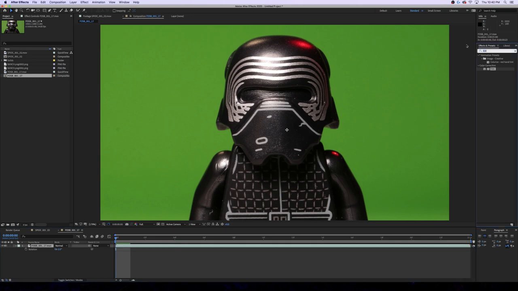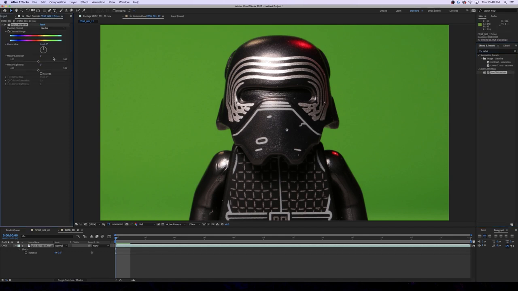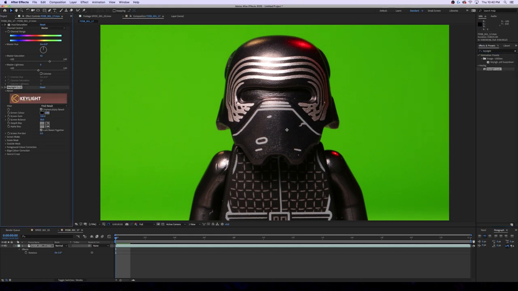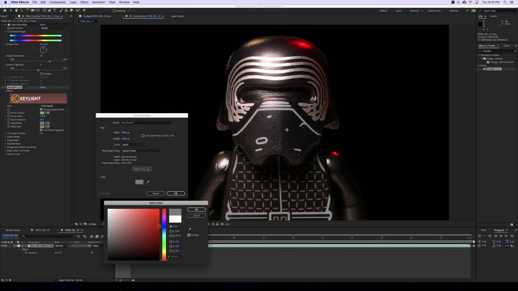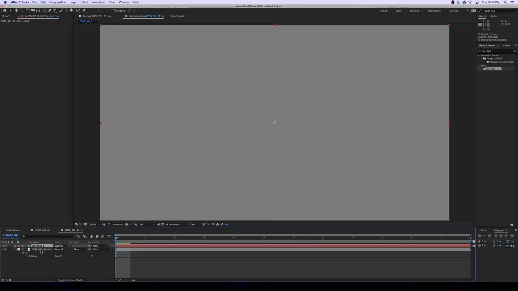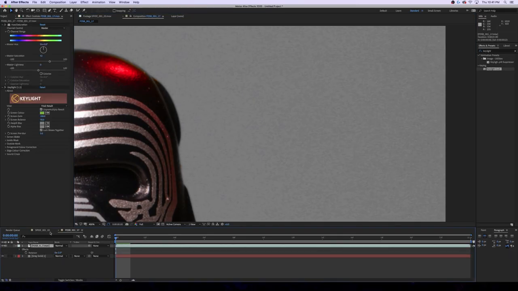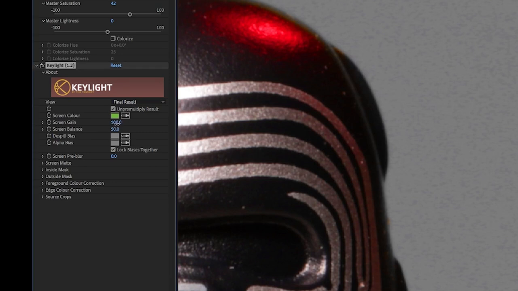But regardless, I'll add saturation. I'll bring that up a little bit. I'll do key light and key that green. I'm going to highlight our issues that we're having just so I can see. I just put a gray behind him. You may not be able to see in this video, but there's a lot of artifacting and gray splotches and stuff like that. I can remedy this by just cranking the screen gain up a little bit.